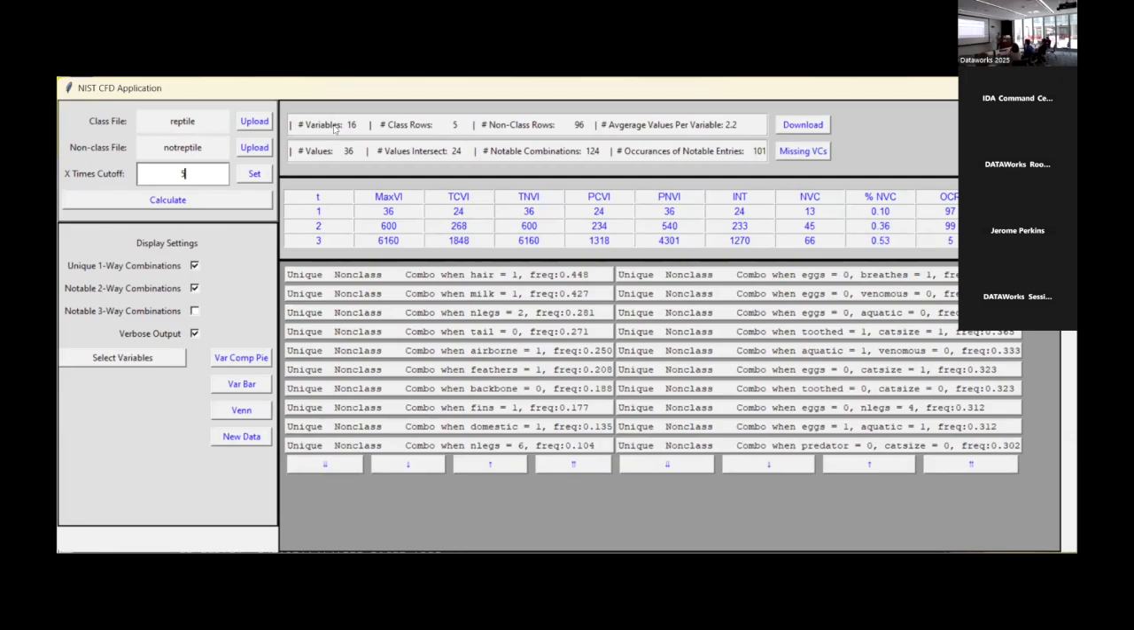This is a tool that gives you some sense of what your data characteristics look like. It's going to tell you how many values you have. And as I said, this is a toy example.